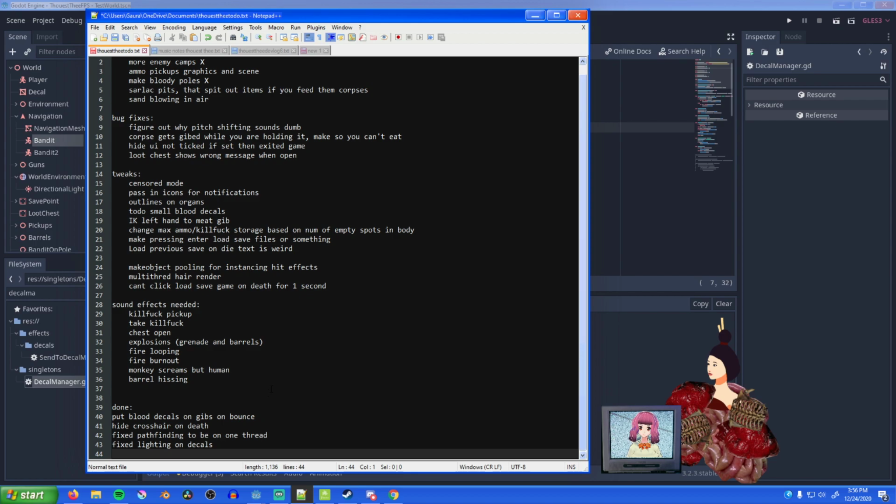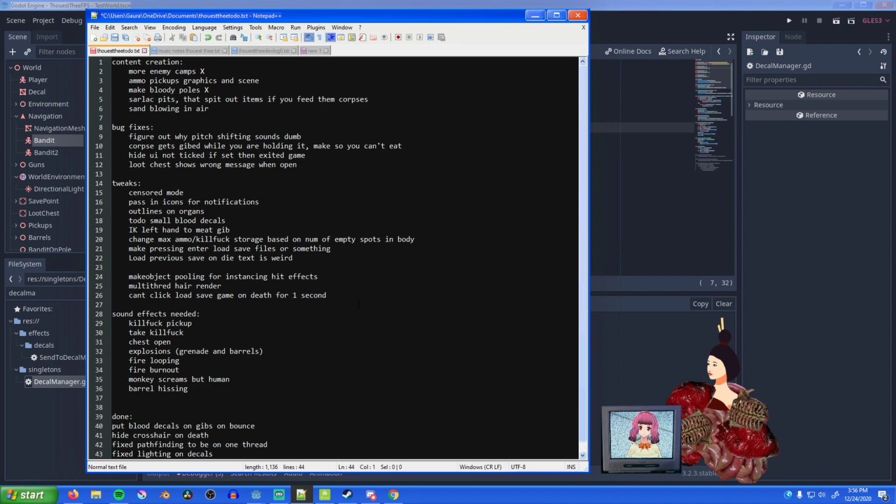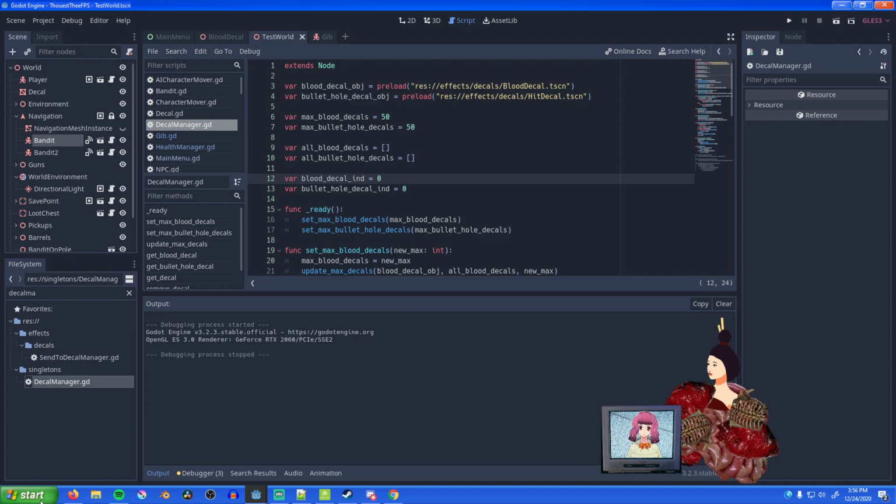All right. What else? Maybe I should just work on that fork. I could do that. That would be good. I will fork the GitHub for decal code.